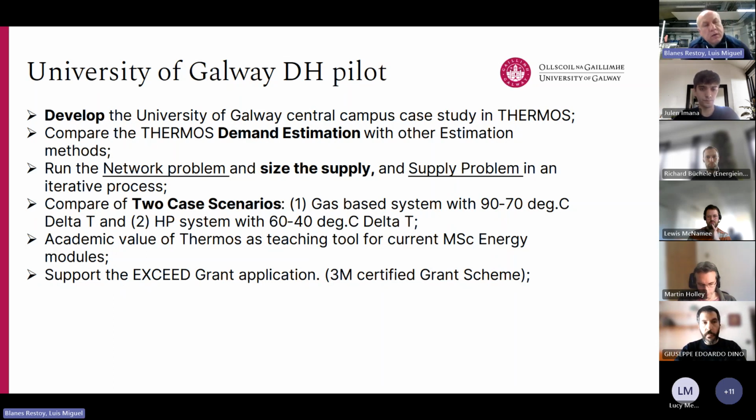So that's a good outcome also of the tool. Okay, we also have an interest in including this kind of tool as a teaching instrument for Master of Energy modules or Master of Civil Engineering, and we actually have participation of master students on using the THERMOS tool. And the main and the real reason to use this tool is to support something called an EXCEED grant application.